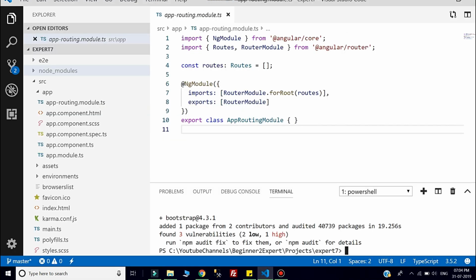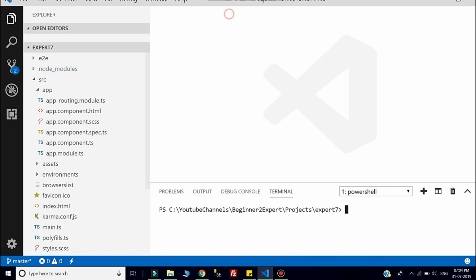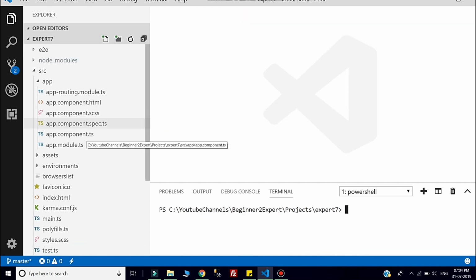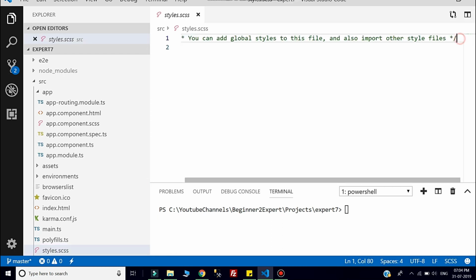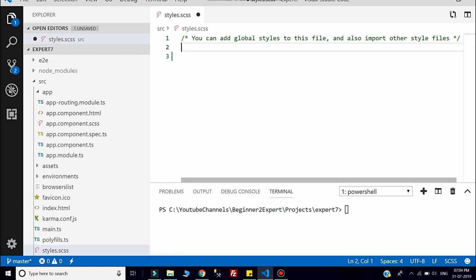Let us check whether it is installed or not. Okay, it is installed. Now you can check Bootstrap 4. Here the Bootstrap 4 version is already installed. Now the third step: we need to inject, meaning import, the Bootstrap styles here, otherwise that layout will not come up.